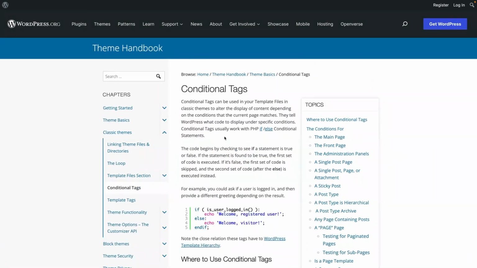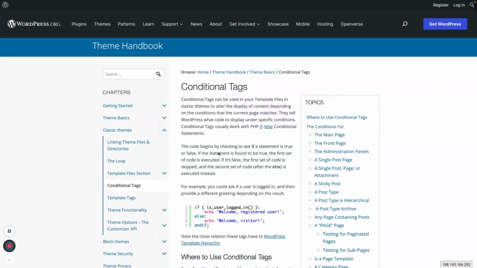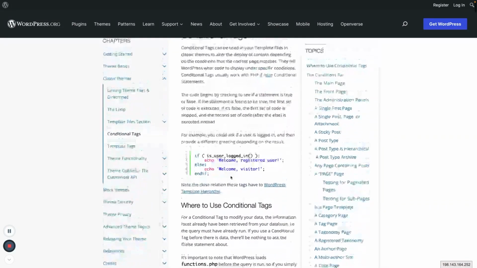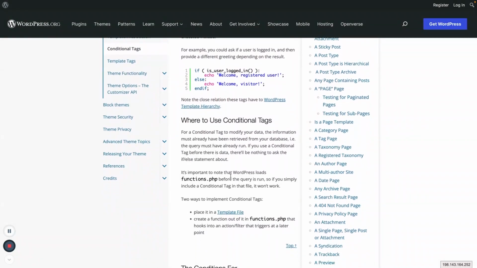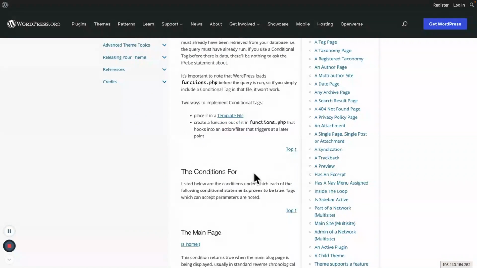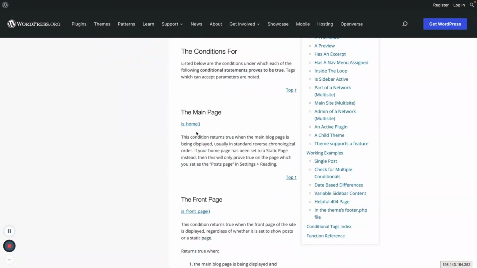So, conditional tags are used in the template files when you want to do something based on whether the user is logged in, whether it's a single template, whether it's a home template, whether it's an archive page request or anything. For these conditions we have multiple tags.